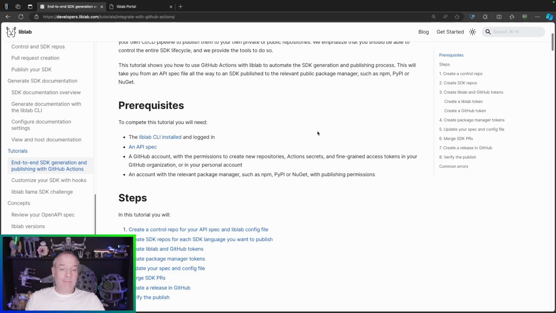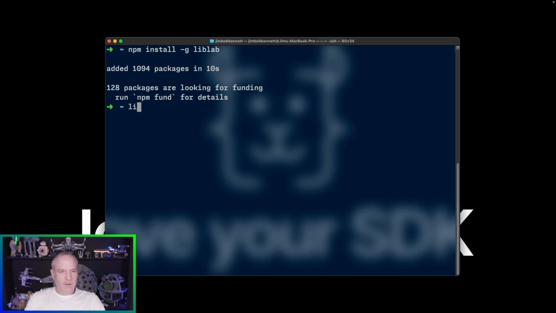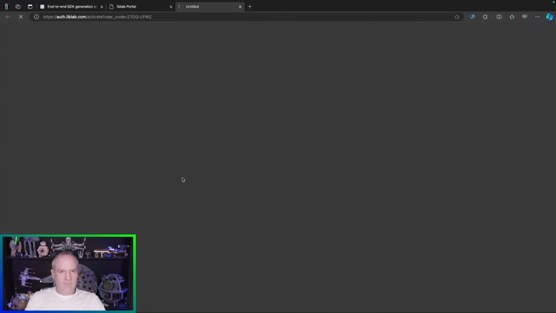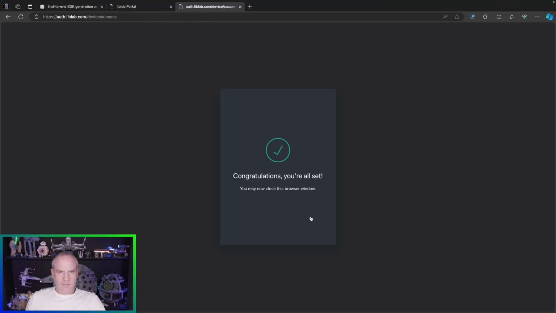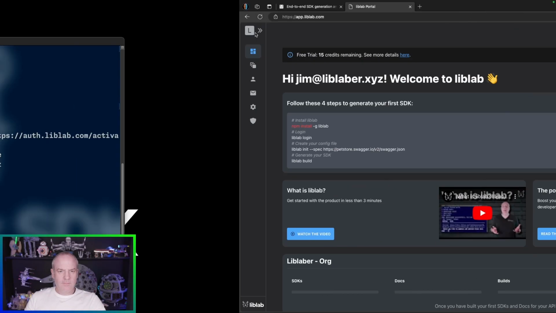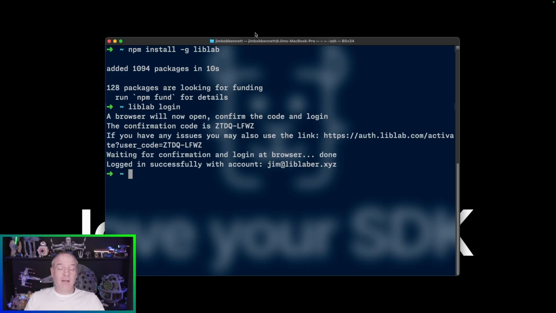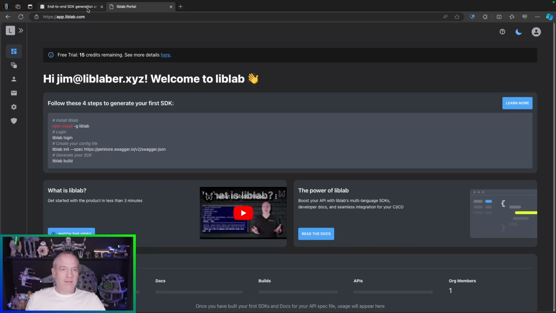So now I need to install the Liblab CLI and then log in using my new account. You can install the Liblab CLI with npm or homebrew if you're on a Mac. I'm going to install it with npm. So npm install -g liblab, and then I'm going to log in. Liblab login. Confirmed. Logged in. I'm not actually going to use the Liblab CLI to generate an SDK in this video. I'm just going to use it to generate an access token so I can automate CLI generation. So back to the tutorial.